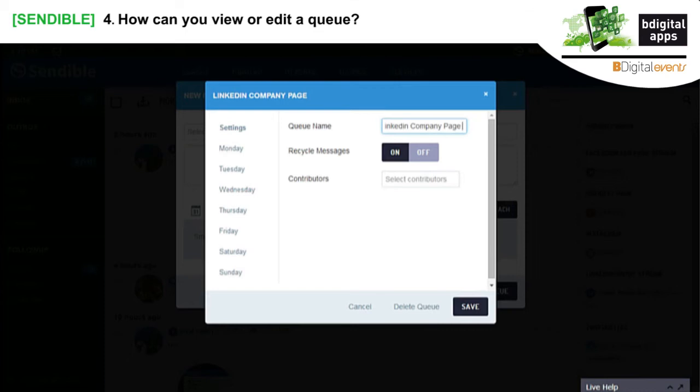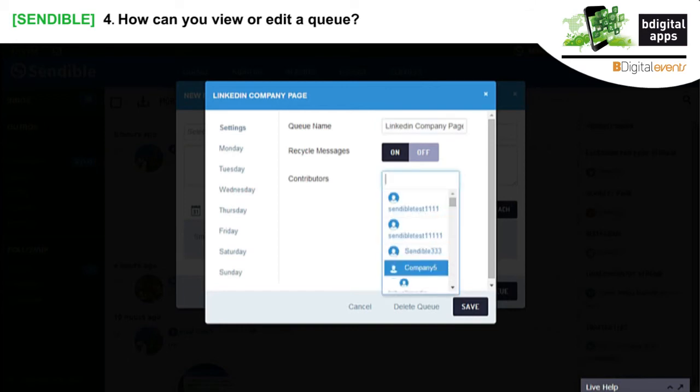Give that queue a name. Choose whether or not I would like messages to be recycled. That basically means that when a message goes out the queue, it will then go to the back ready to be posted out again. Choose who you want to contribute to a queue, so you can have multiple people adding content to a queue, making sure that there's relevant content always going out.